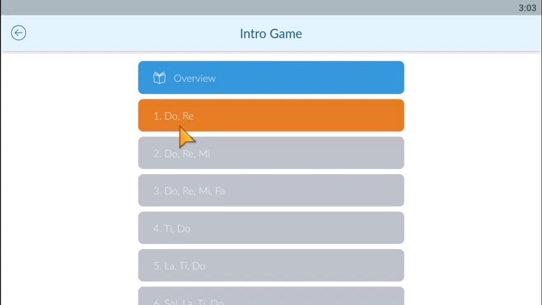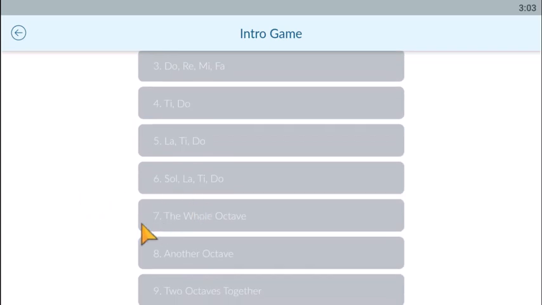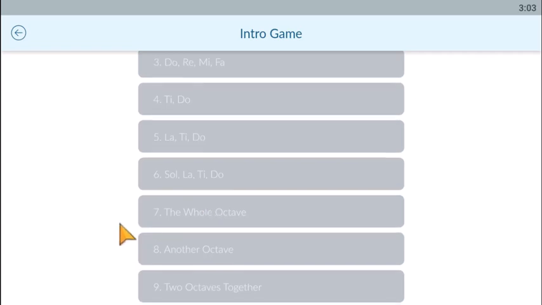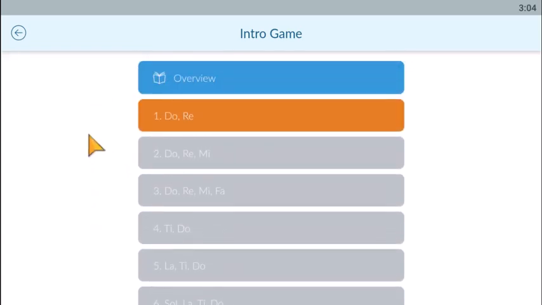Let's go. So you see do re mi fa sol la ti do, the whole octave. So the whole octave means that from do to what? Do, right? Another octave means that we are shifting towards a different set, with a different sound. And two octaves together means that we are getting a do and another do to what? To do. So you see, it teaches you the solfege.